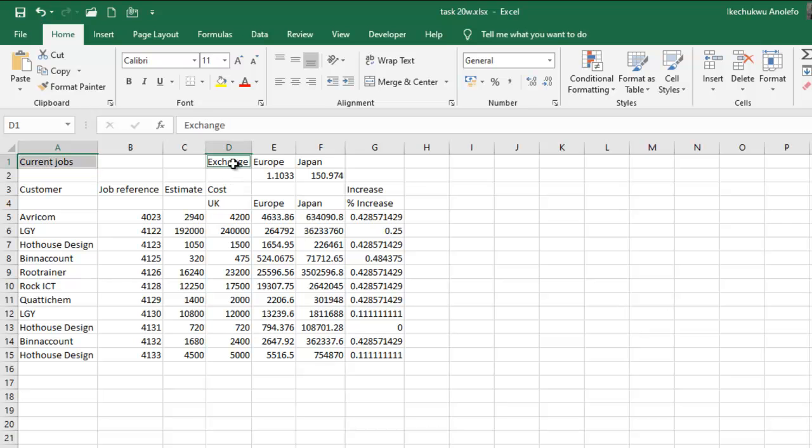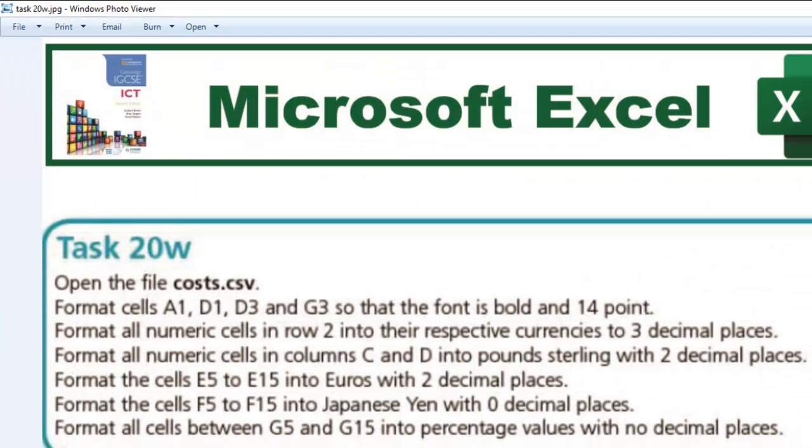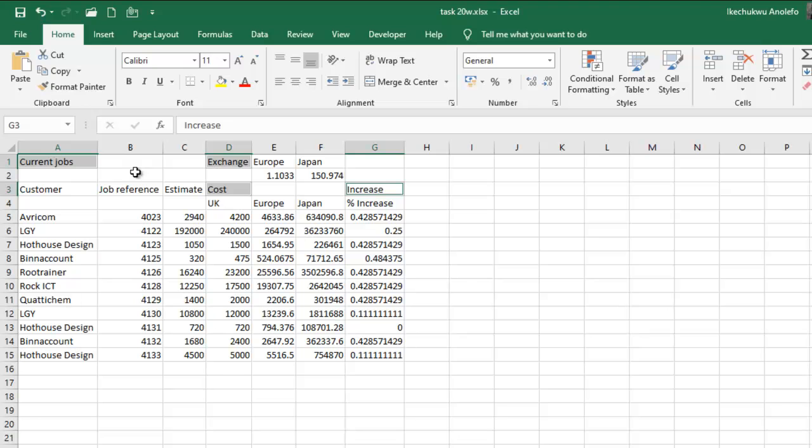D1. D3. Sorry, let me do that again. So D3 and then G3. Okay, I hope that's what it is. D1, D3, G3. Yeah.